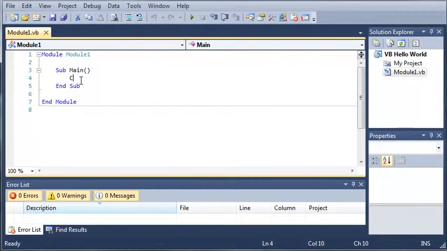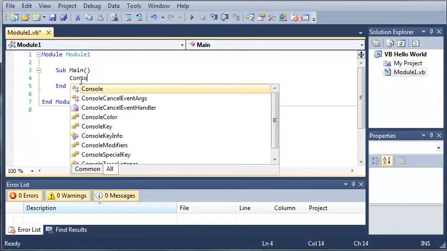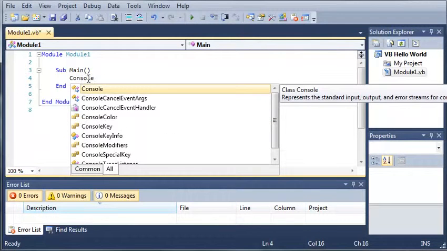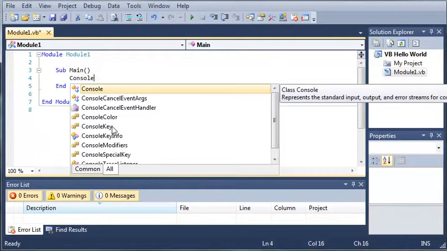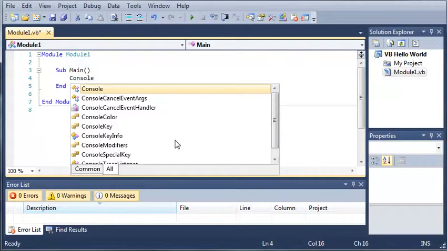So we're going to start by typing Console. You can see that there's a window that pops up right here. It has a bunch of words in here that you may or may not know what they do. What this is called is IntelliSense. This is one of the most helpful things that is built into your IDE. It looks at what you've already written and gives you suggestions based on that. The first one is Console, which is what we want.